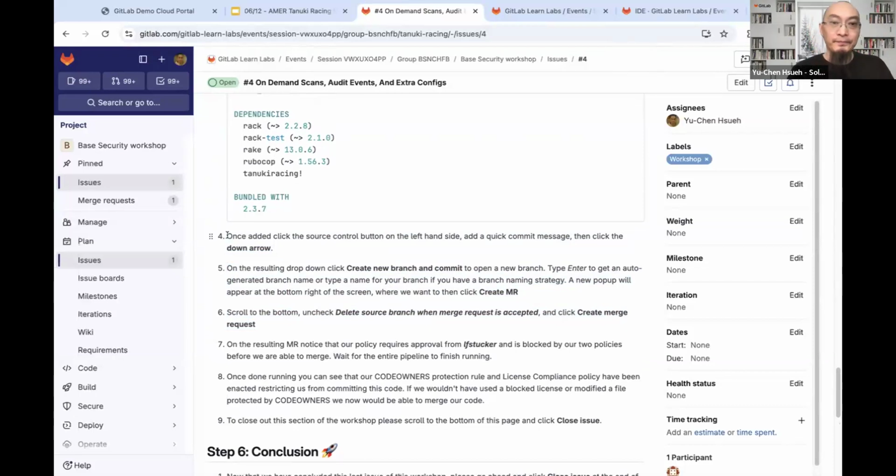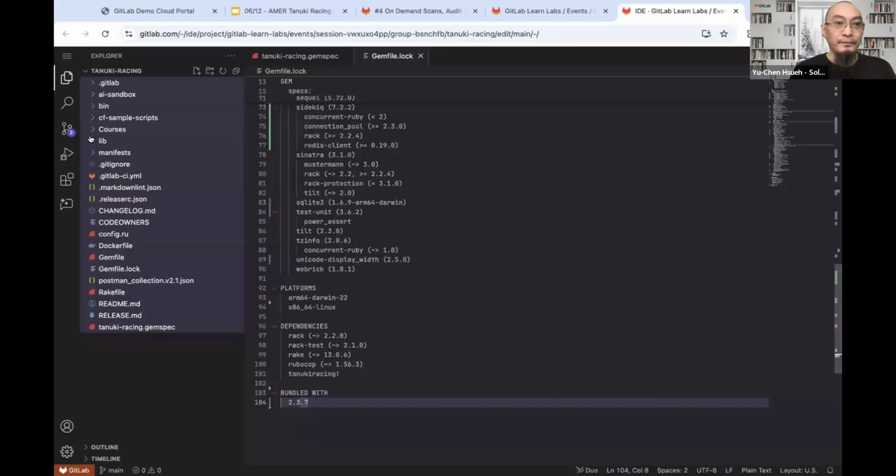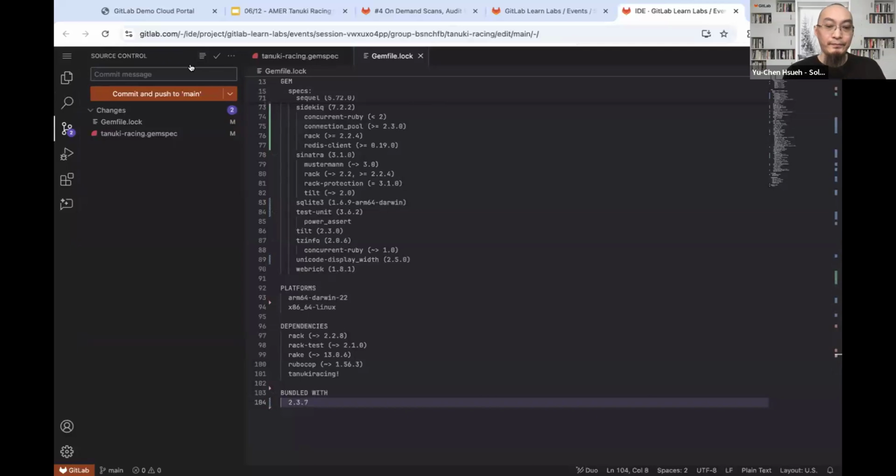So what we're going to do here on step 4 is click that source control button like we did before, add the commit message, which is good practice, but then click the down arrow. All right? So we're ready to submit our changes, added dependencies. Okay, and we're going to hit this down arrow here, not commit and push to main, but the down arrow. And we're going to take the option create new branch and commit.